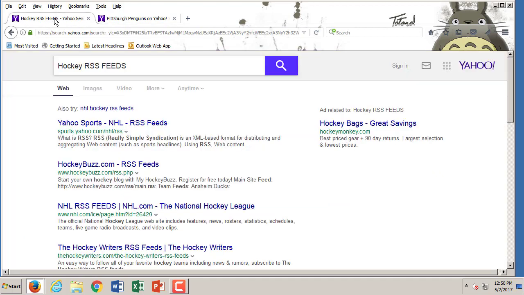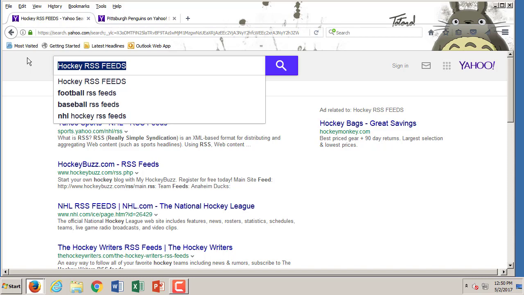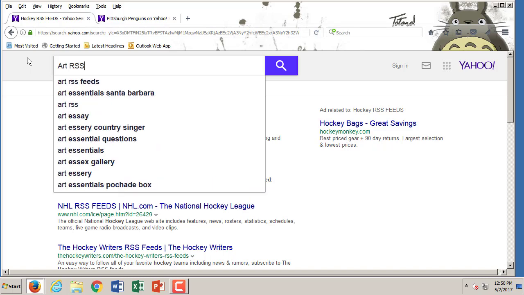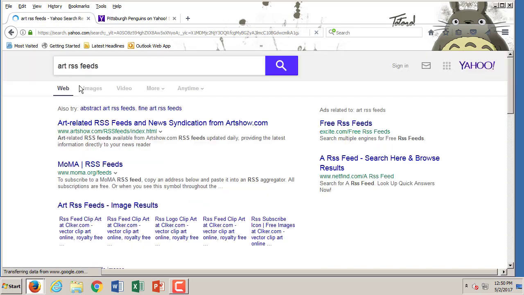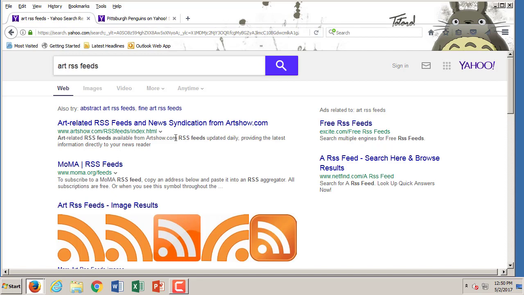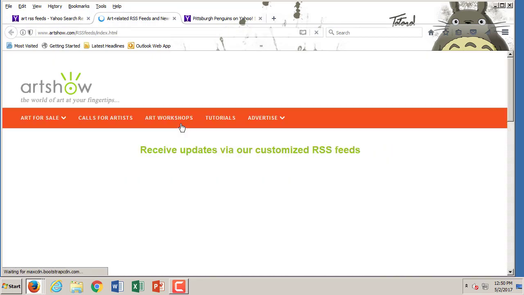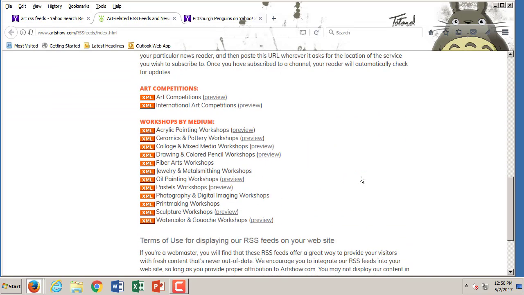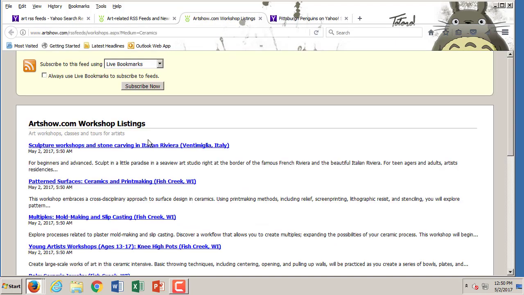ASP or something. Like in my other class, we were looking at art RSS feeds. And I was looking at some art RSS feeds. Here's some of them down here. Like we want a ceramics and pottery one. And you'll notice up here, it still says ASPX and medium equals ceramics, but this is a feed as well. It just has a different extension up here, but this one actually worked in my other class as well.